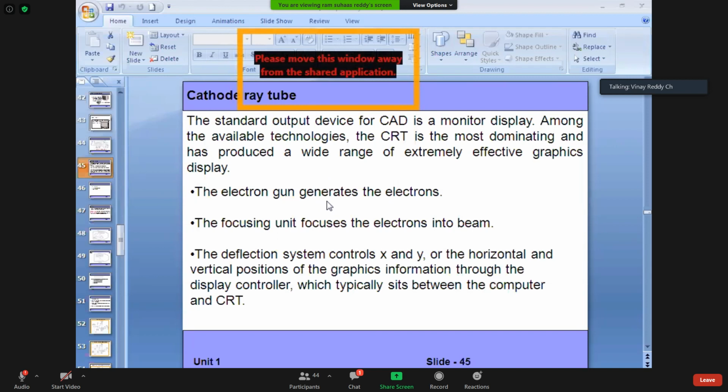The electron gun generates the electrons. The focusing unit focuses the electrons into a beam. The deflection system controls the X and Y, the horizontal and vertical positions of the graphics information, through the display control, which typically sits between the computer and the CRT.